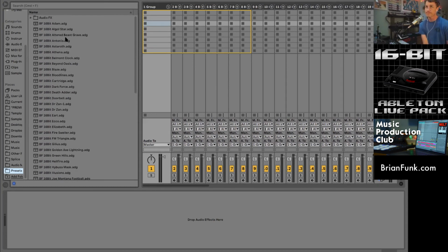So, like Altered Beast Grave, like one game that I always loved from the Sega Genesis was Altered Beast. One of the early games, some great sounds in there. So I'm just naming them after characters or game titles or some sort of element from the game. I got Earl from Toe Jam and Earl, so there's a sound in there.